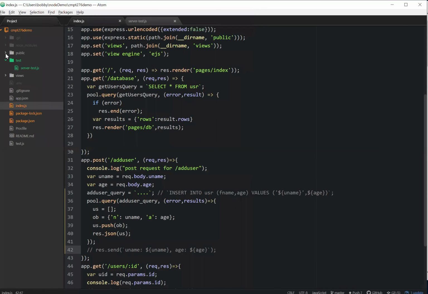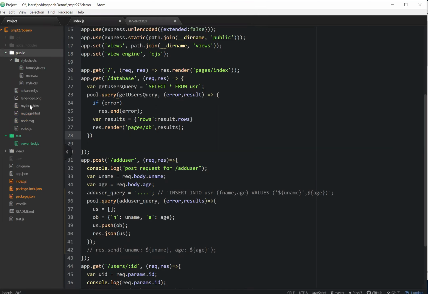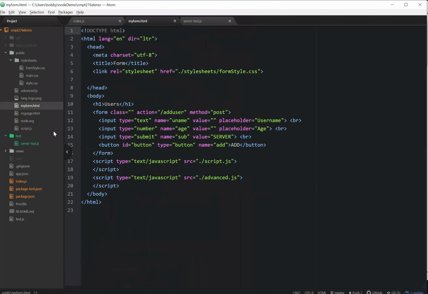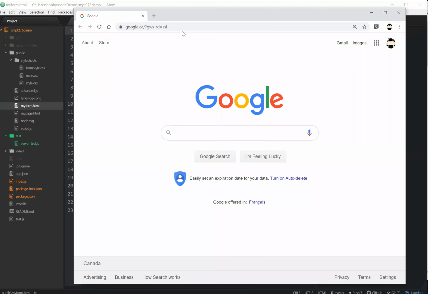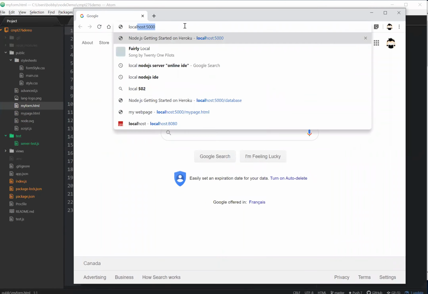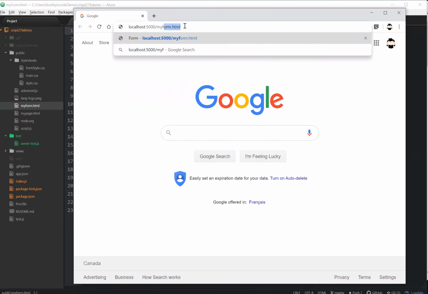And just to make sure that we have the right route here. So we go to, I believe it was my form. So this gives me uname, age, and submit, and we're going to the add user button. All right, so if we fill in something there, I just want to make sure that we are getting something as a response. Okay, so we're going to go to localhost 5000 / and then my form.html.